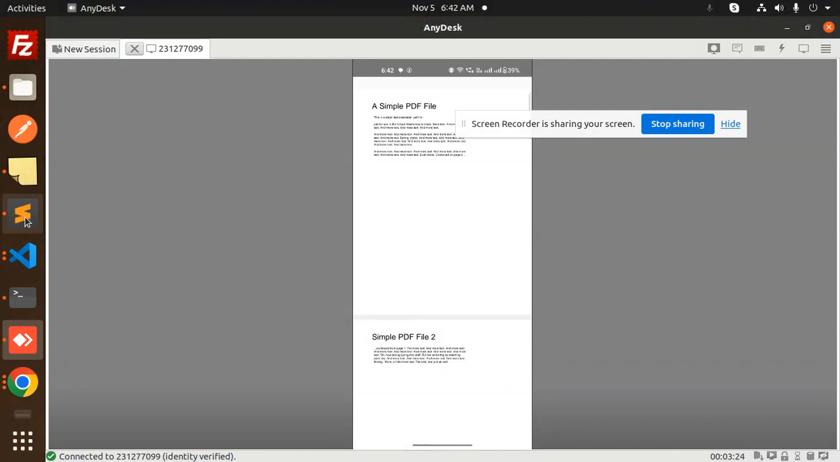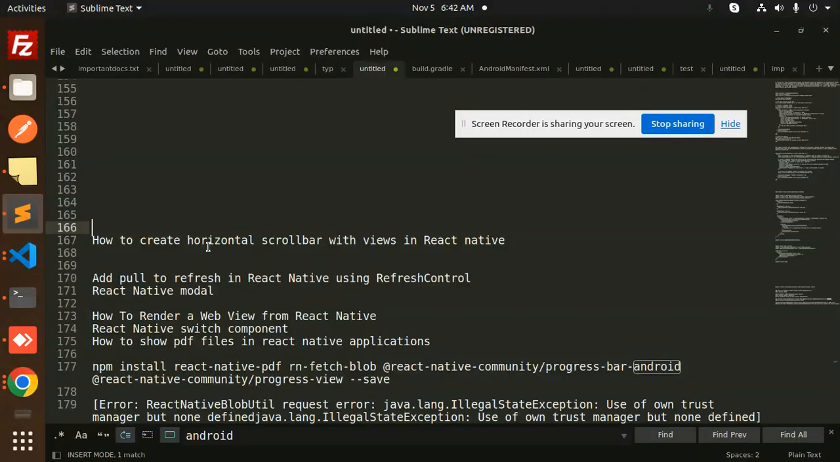And this is the list of what we are going to learn in the coming videos: how to create a horizontal scroll bar with views in React Native, pull to refresh, render web view, native switch, PDF files. Okay, so we are going to learn in the coming sections.